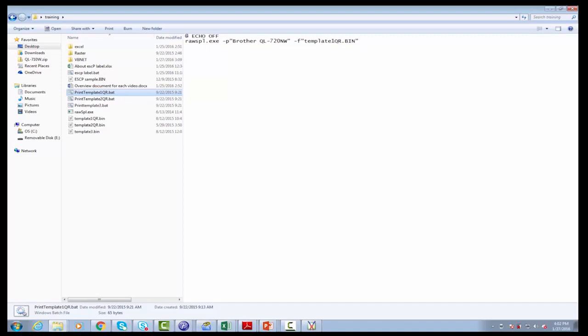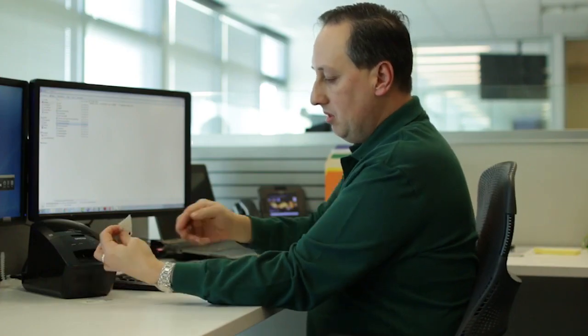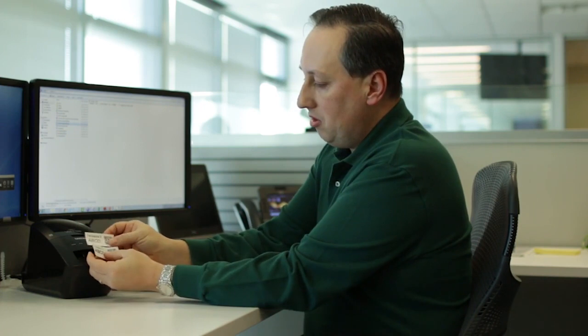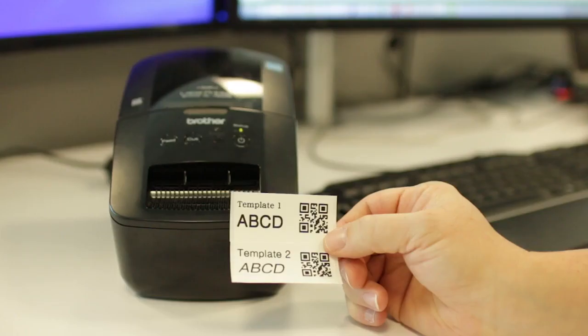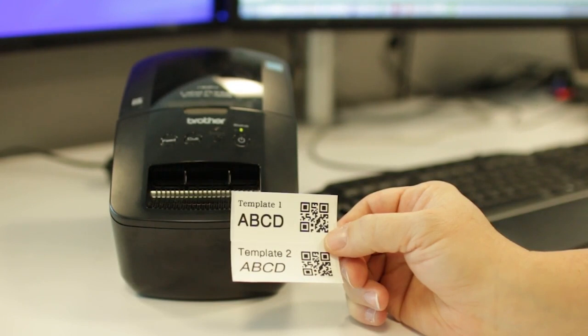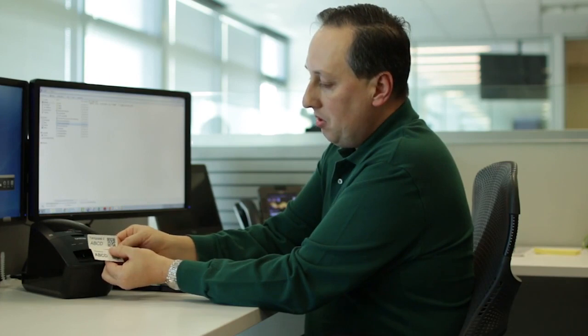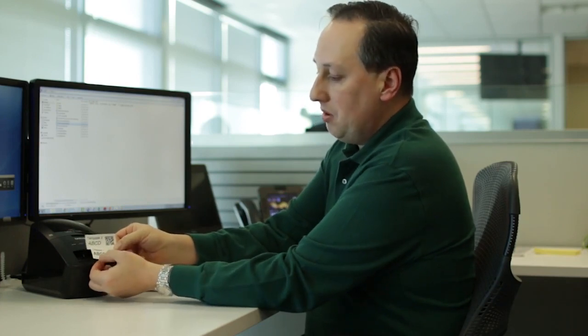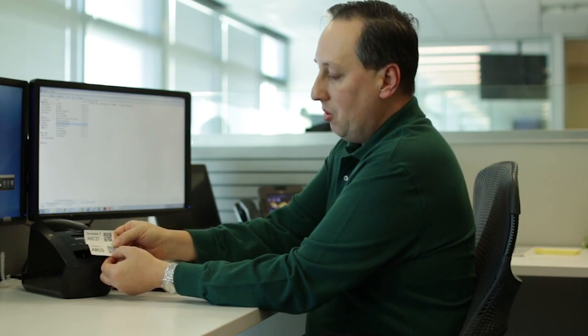And if we come back over here and click on print template 2, we'll see the difference between these two in the text. This one was italics, and the font is a little different on this part here, but basically they have the same information as ABCD. We changed the barcode, QR code text to ABCD. And that shows an example of how you can use the P-Touch template to do that.